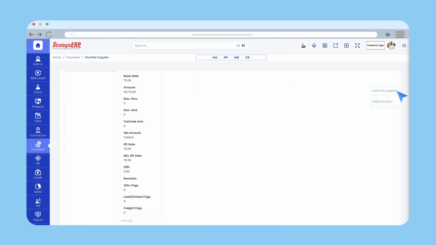You can use Shortlist and compare supplier using two methods. First is Select by Supplier, where the system selects the supplier with overall lowest quote. Second method is Select by Item, where system selects supplier with lowest rate per item.